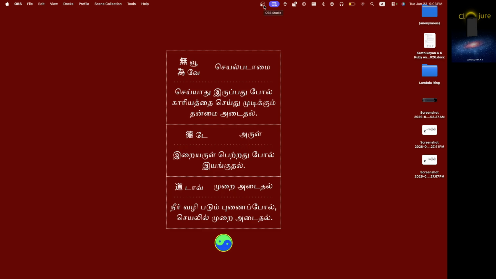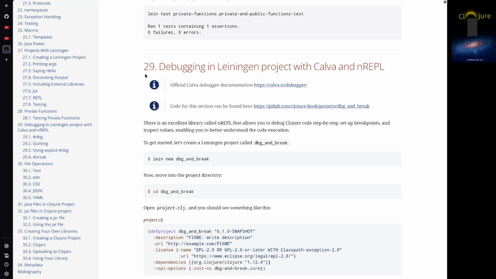So, in this Clojure book video, we are going to learn about excellent debugging features in Leiningen projects and how to use Calva and nREPL. nREPL is a Clojure library which helps you debug really well, and I'm going to show you how.